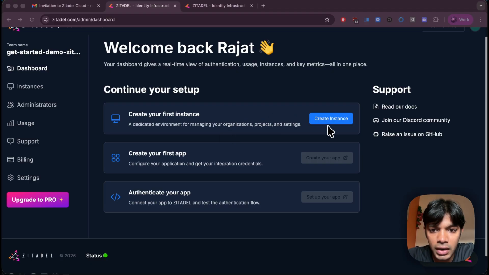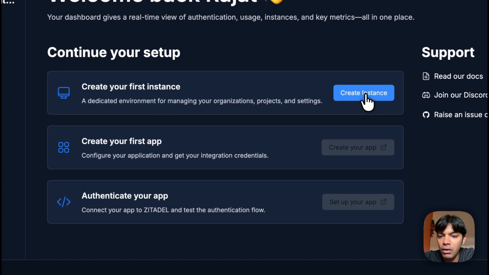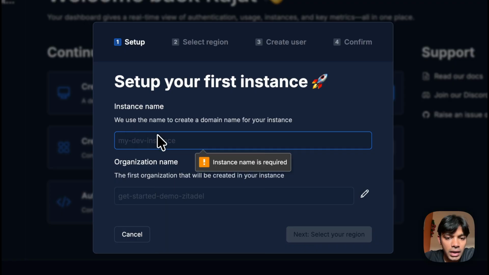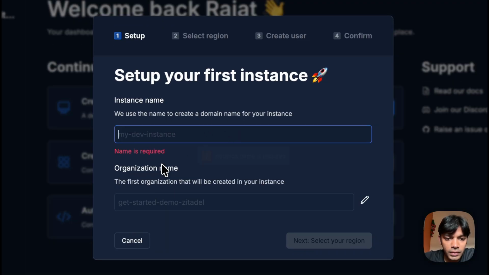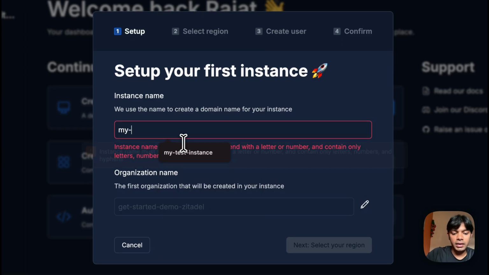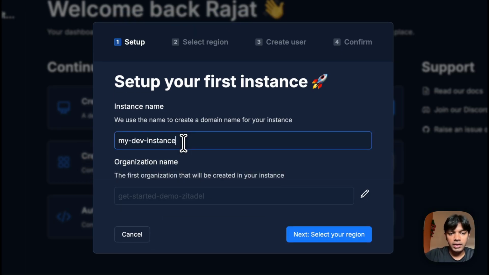Now it's time to create our first instance. We will click on create instance. We have to give an instance name. So let's just give it my dev instance. Whatever instance name we give here, our domain name will be generated according to this instance name. That I will show you in a second once we reach that point.